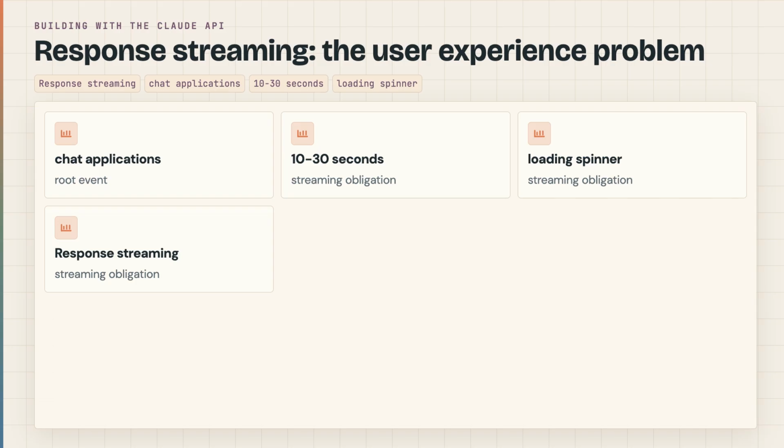Now shift from answer quality to waiting time. In a normal chat application, the user sends a question and sees an empty response region while Claude generates the full answer. The source example uses "what is quantum computing" and points out the practical UX problem. Responses can take 10 to 30 seconds, which feels broken if the interface shows no progress.